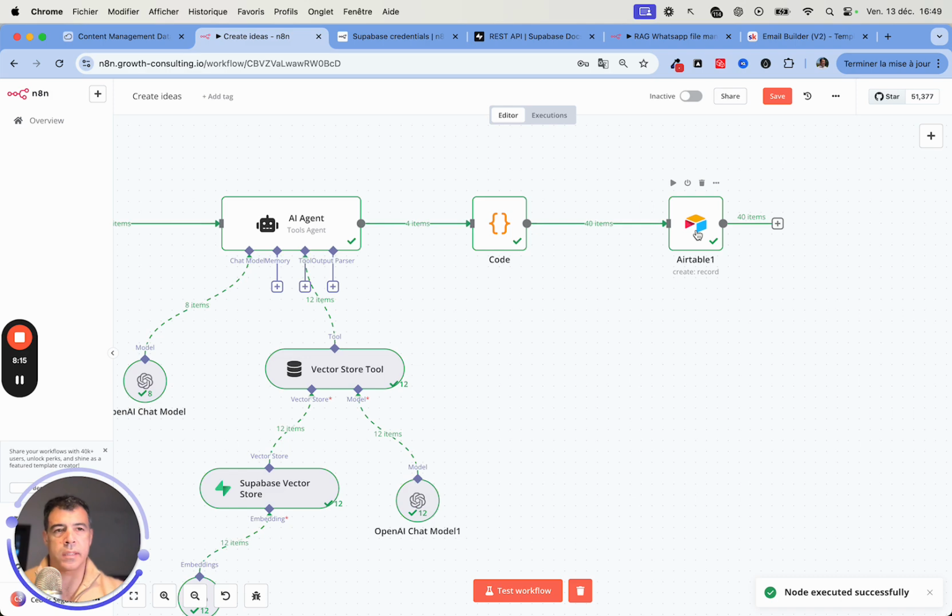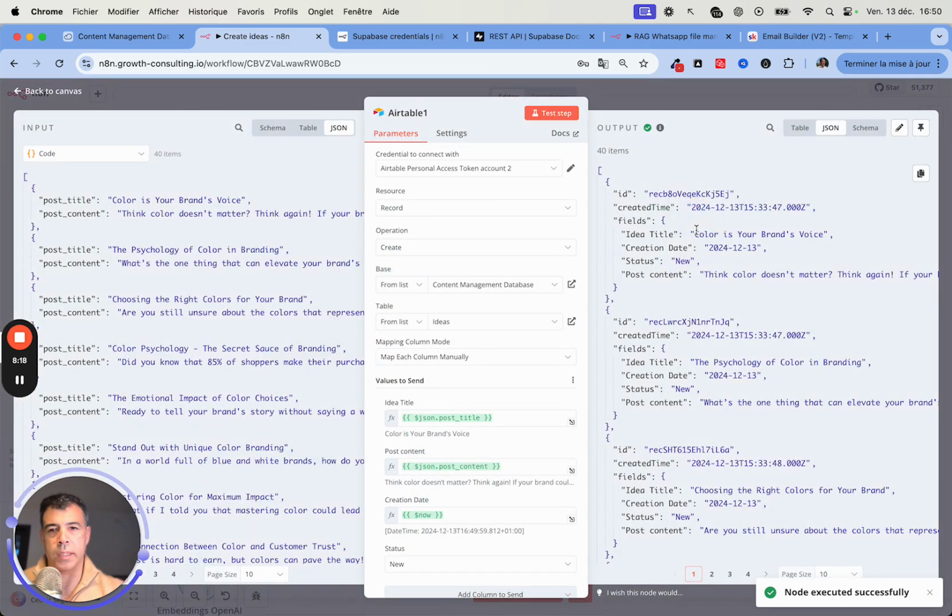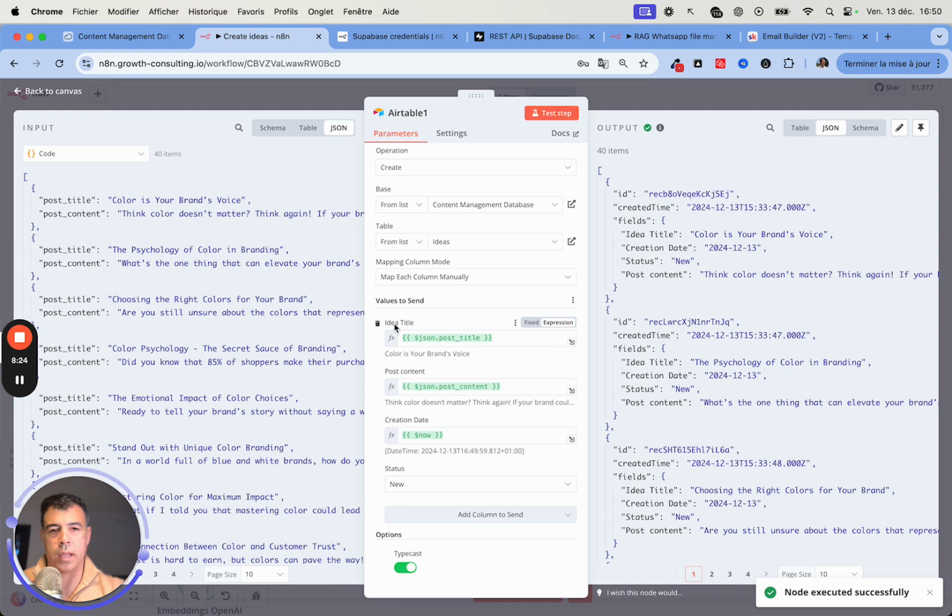At this stage, what we want to do is just parse the data. Basically from the code node: ID, title, post content, and then creation date. That's really important because as a next step, we'll also be creating a similar kind of workflow, but we'll run it on schedule, and we are going to use the creation date as a parameter. So we want to have that in there.